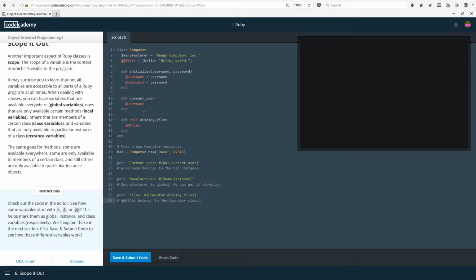Another important aspect of Ruby classes is scope. The scope of a variable is the context in which it's visible to the program. Basically, what scope means is who or what can use a certain variable that the class has, or an instance of the class has. It may surprise you to learn that not all variables are accessible to all parts of a Ruby program at all times. You will see what this means in just a bit.